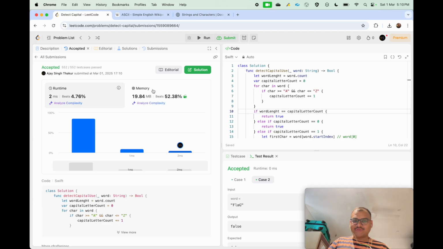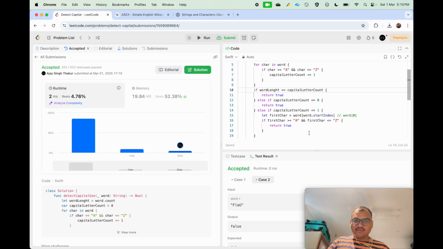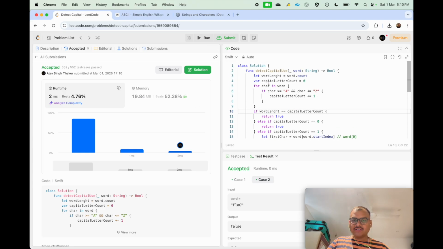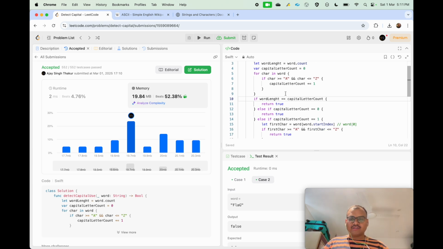I will check why the runtime has been this way and try to improve it, but the time complexity is O of n. Similarly, memory is good. So that's it from my side in this tutorial.